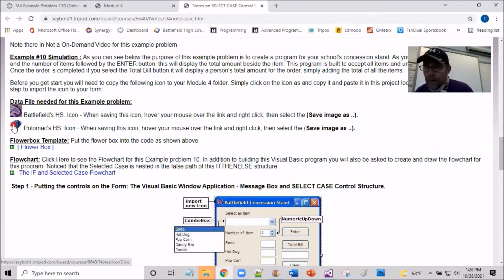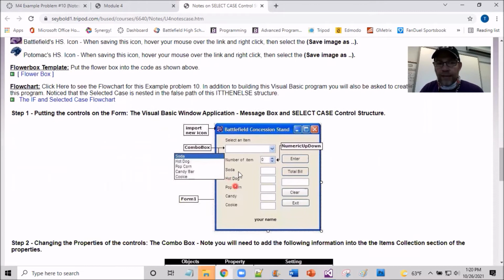Eventually, you're going to be importing this icon into the form. And you can see, if I scroll down here real quick and show you what the form looks like, you see that icon, import a new icon. We're going to be trying to import your school icon into that form area.